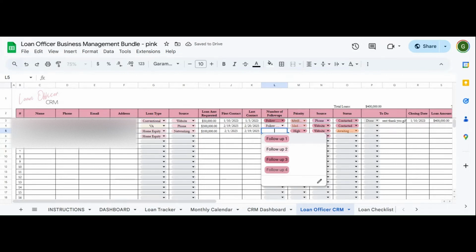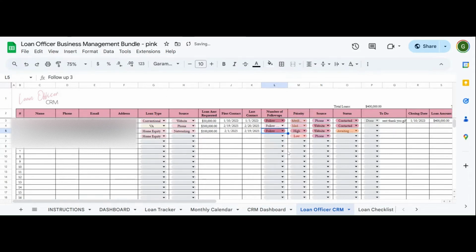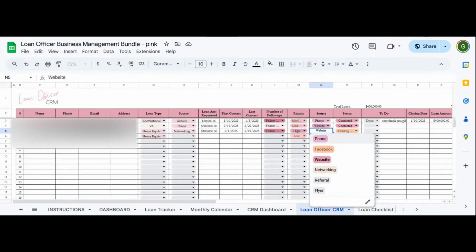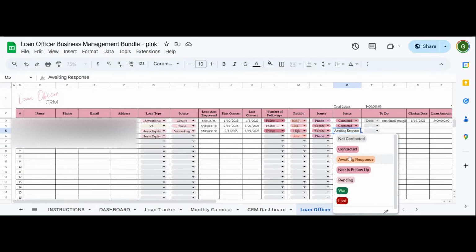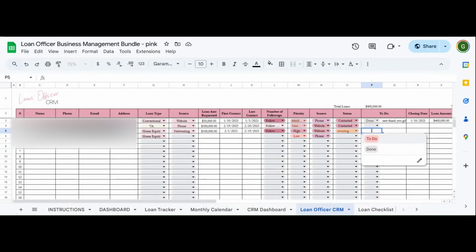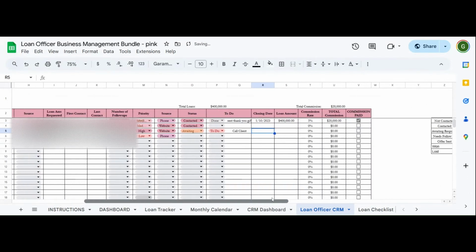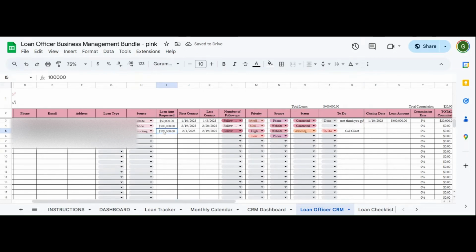This is a great place to go, okay, I followed up with them first. This is the first follow-up, or this is the second or the fourth follow-up, just so you know where you're at, how important it is for you to contact them back, and then where, I have this source on there twice. I need to fix that. Status, and then to do if there's a, call client. And then that's the loan amount requested.